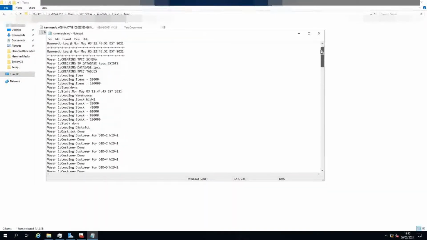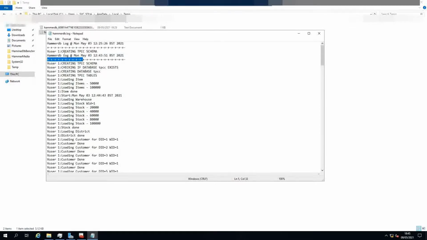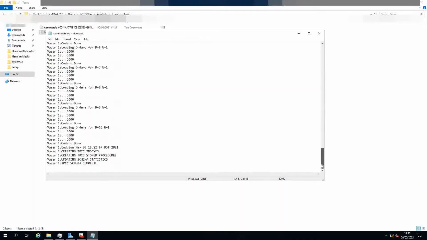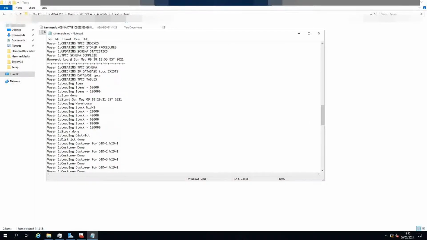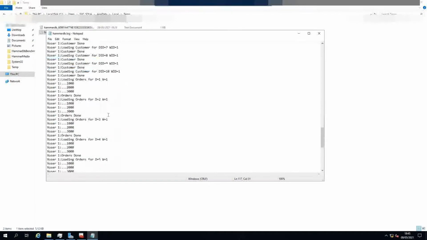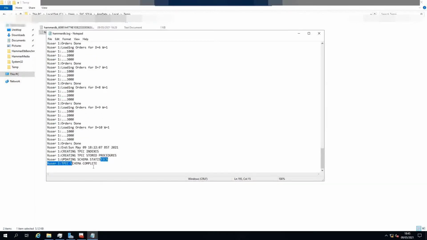So I've previously run some on here in the past. You can see from the 3rd of May there, but it appends the most recent one every time you do a new build. So you should see the one there that we've just run this afternoon, and what you're looking for is the TPC schema complete message to be logged at the bottom.